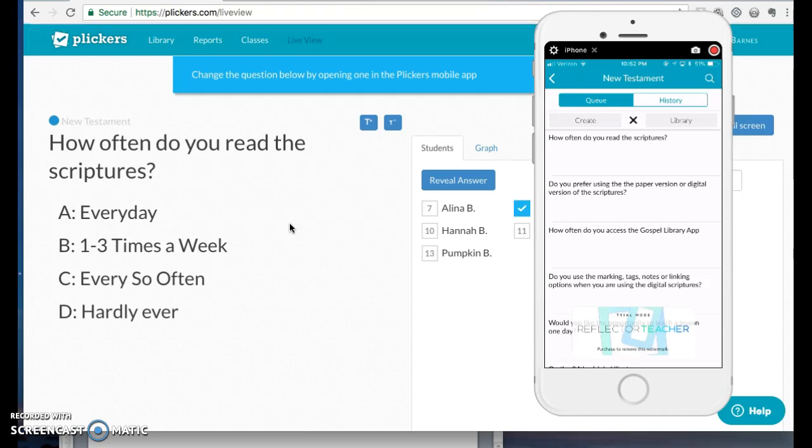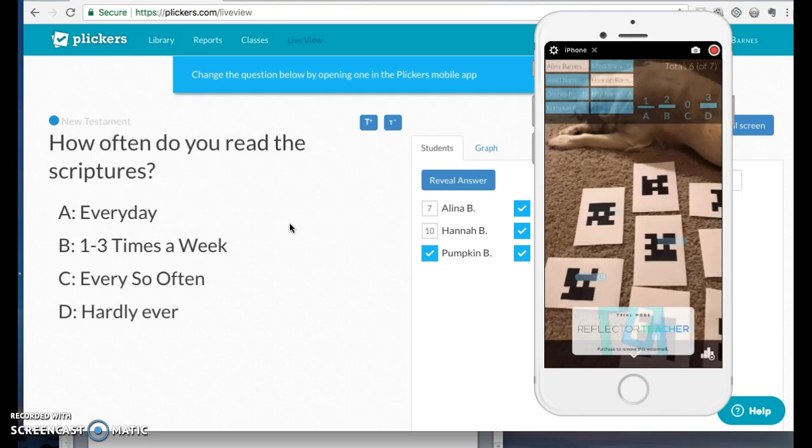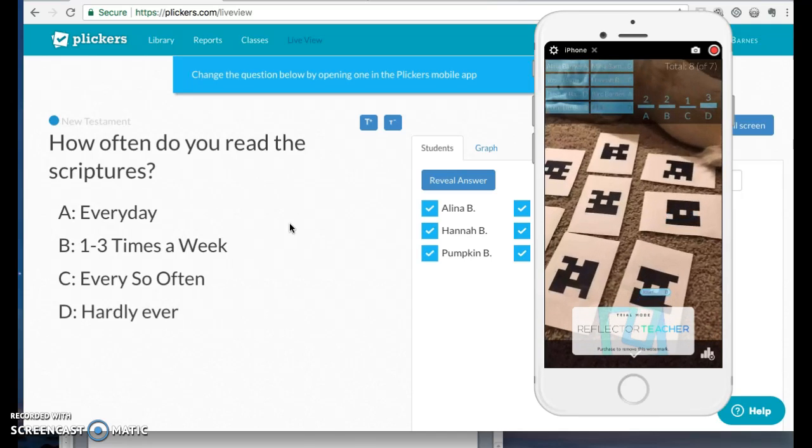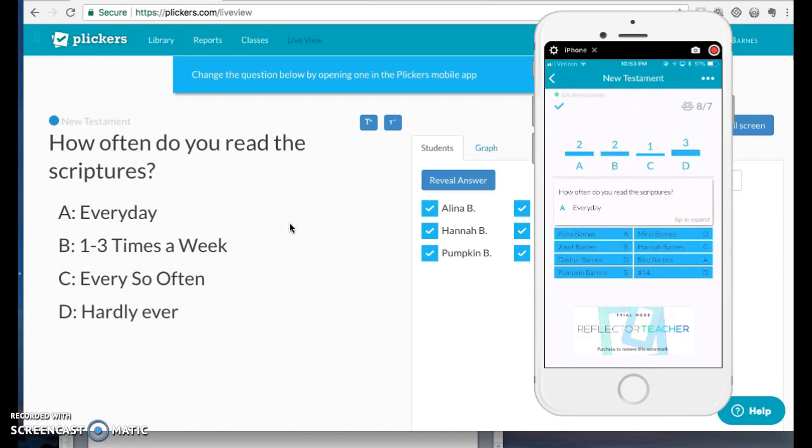So now you can see, I've got my dog here, it's scanning. Can you see how it's scanning them? I don't have everybody yet. Let's see, I've got to get number 1 still. There we go. Now I've got everybody and their answers, and there we go. So it shows the answers here on the screen.